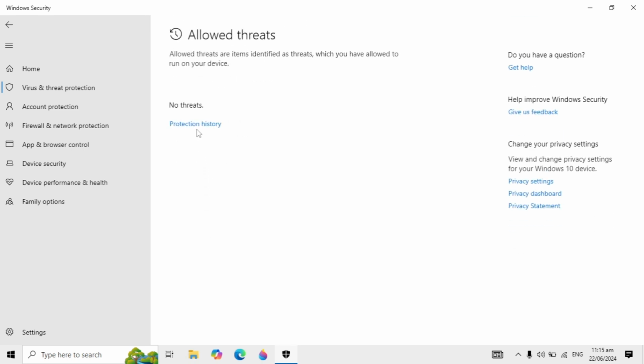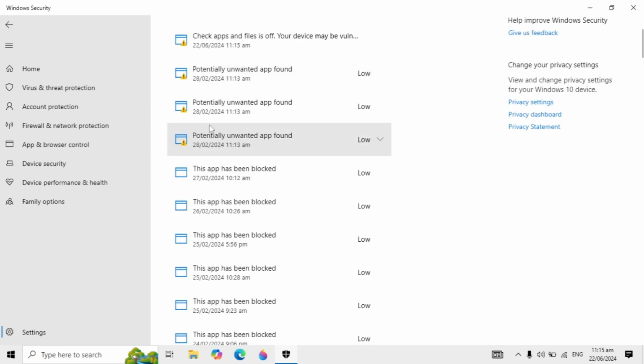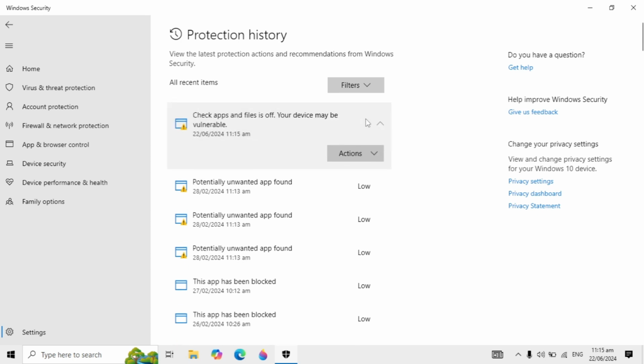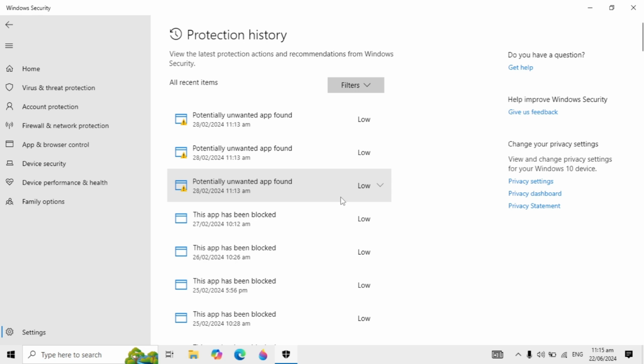Now you can click on protection history, and here you will see all the actions performed recently. You just need to look for the action for the software you wanted to install. Check the file that you want to install, click on that, and here you can click on this action and click on turn on. You will also see the option to allow, so you can also click on allow.